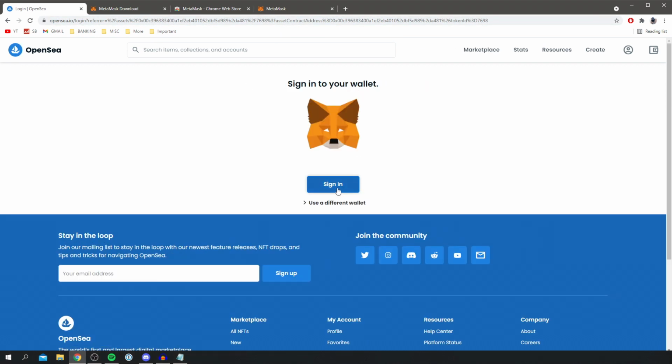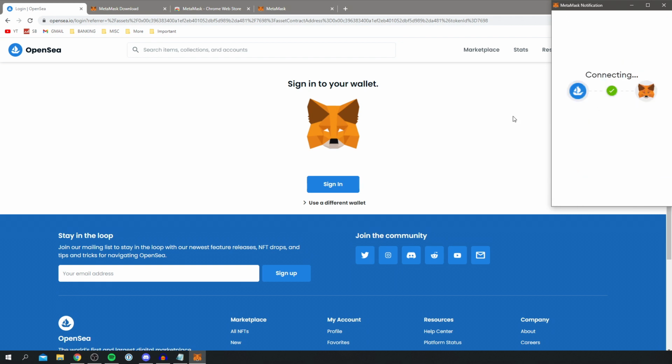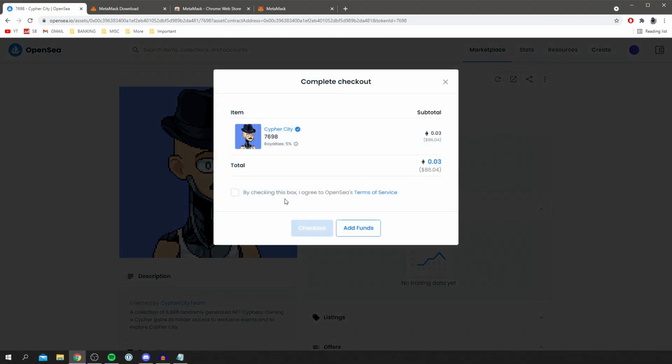And as you can see, you can click sign in now, and we'll have to use our account. So then you can click next, and then you can click connect, and then you can connect it up to OpenSea, and then you would click buy now once you've connected your MetaMask and signed in, and you then agree to the terms of service, and then you could click checkout. But because I haven't got enough funds, I can't check out.